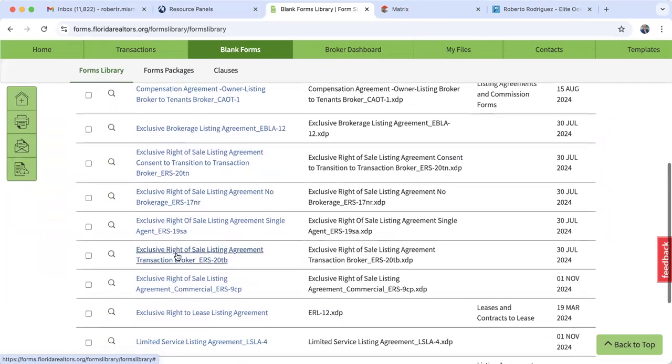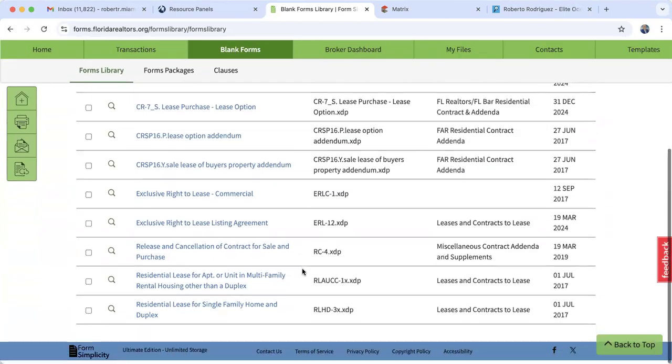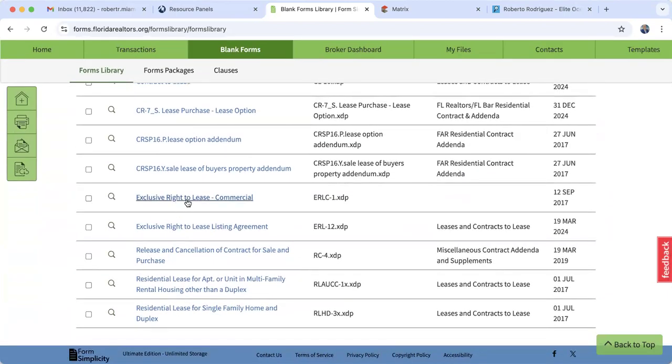It's not even in here. We have to type in lease. Sorry. Let's type in lease. There it is. All right, exclusive right to lease, commercial property. Let's go ahead and select that.